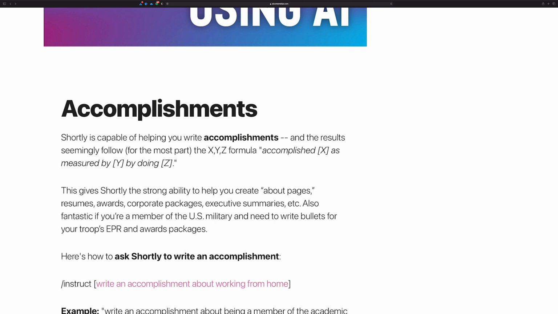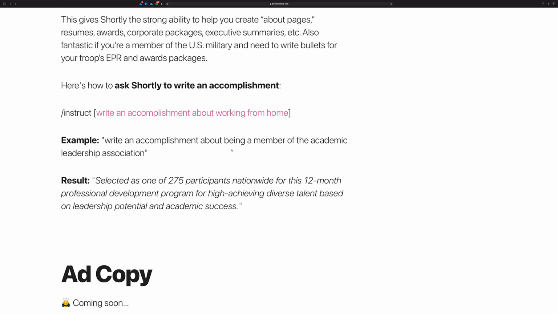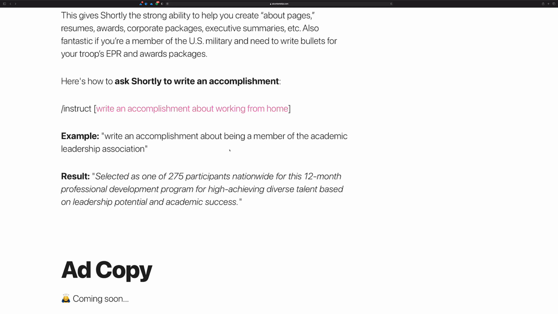And we get into the various things that we've discovered that you can use Shortly for, such as accomplishments. It's using the XYZ formula, it seems like, and it's kind of creating something where maybe you're writing about corporate packages or awards or resumes or something like that. You might say, write an accomplishment about being a member of the Academic Leader Association, and you get back a result that says something like selected as one of 275 participants nationwide for this 12-month professional development program for high-achieving, diverse talent based on leadership potential and academic success.